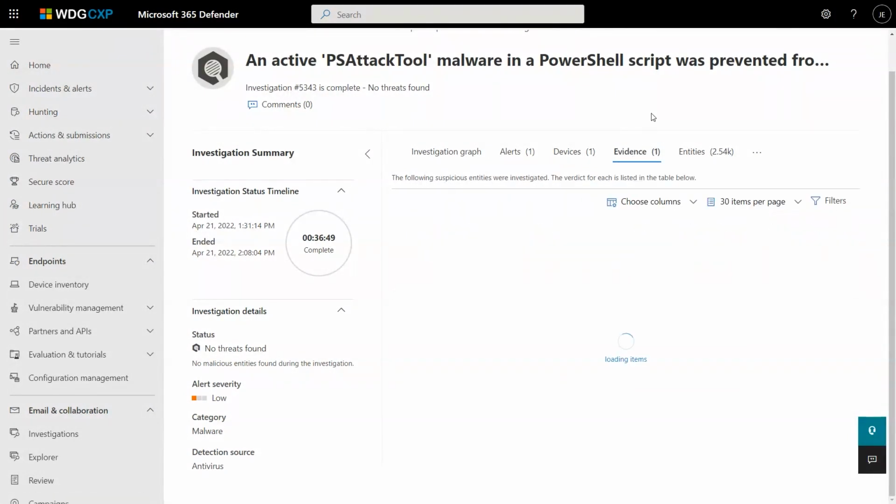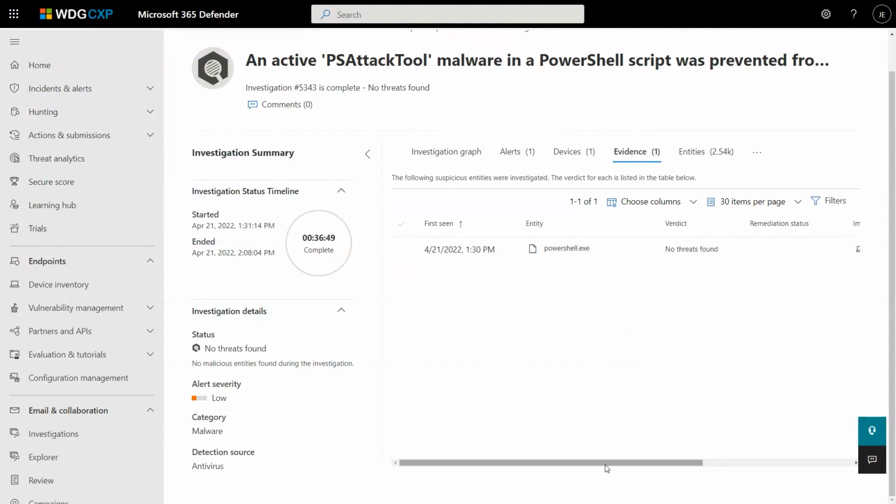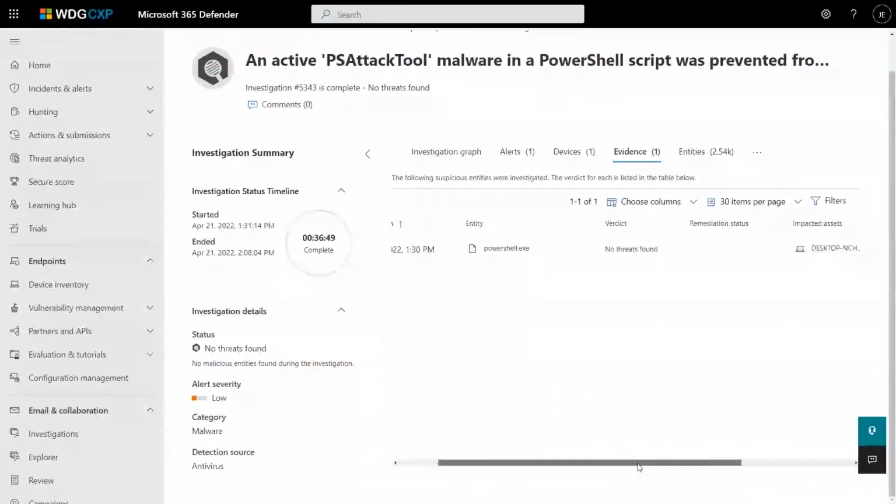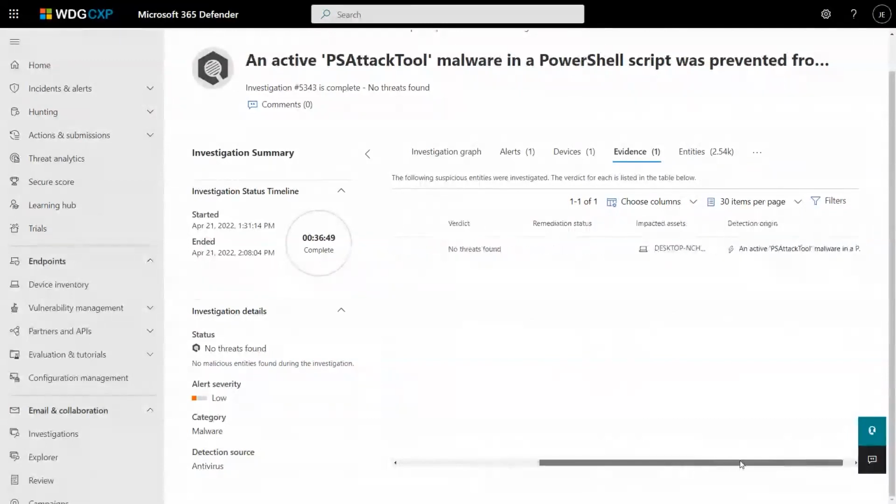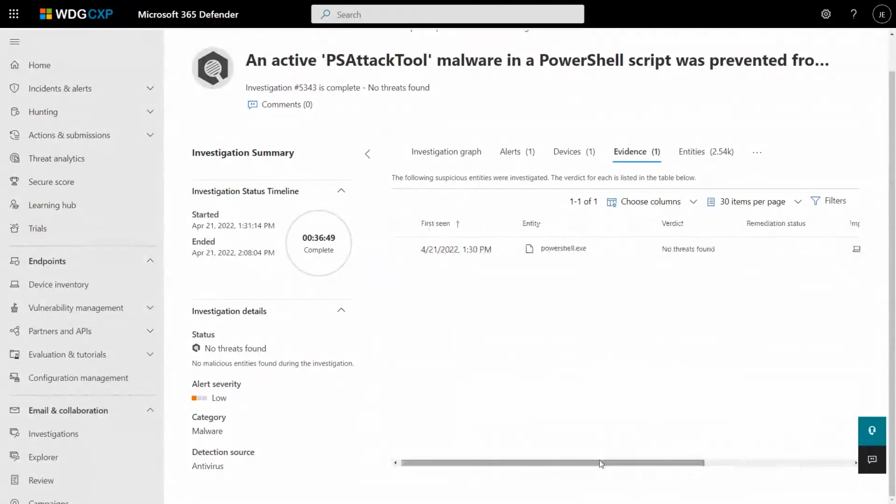And let's take a look at evidence. So this one is pretty interesting here. The evidence is where you're going to find any additional threats that were remediated on the machine. So for this specific one, we can see it's PowerShell.exe, which is actually a Microsoft binary. And the verdict is no threats found, because it is an actual Microsoft signed binary that was just used in the execution of the attack. So this exe itself doesn't actually have a threat within it. It was more of a conduit to execute the malicious payload on the device.